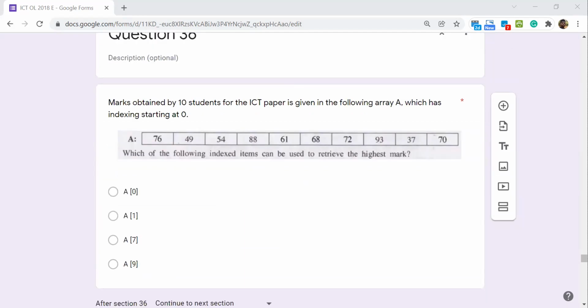Okay, let's move on to question number 36. Right, marks obtained by 10 students for the ICT paper are given in the array A. Remember, what is an array? Array means with a single name, we can store multiple values. So that is what an array is. Then we will have some index values. We will have 0, 1, 2, this we call index values, right? It depends on how you number them, because it says it starts with 0, so that's why I put 0 here. If it says index starts from 1, then we have to put 1. Then this is 3, 4, 5, 6, 7, 8, and 9.